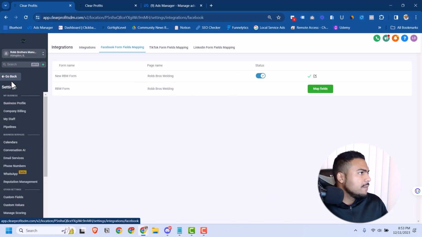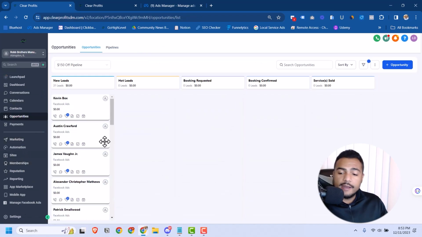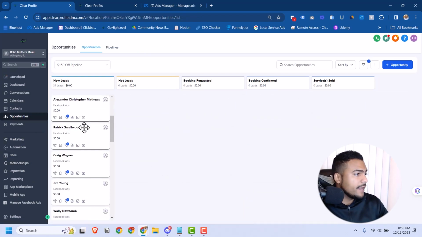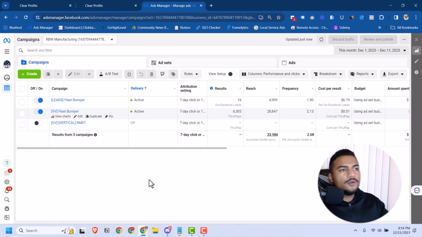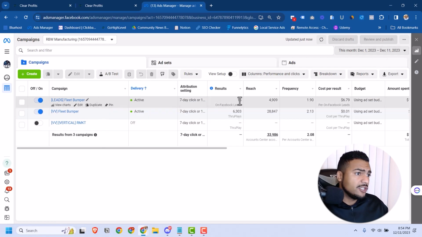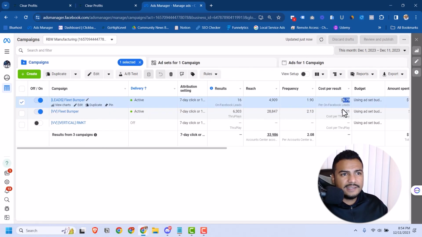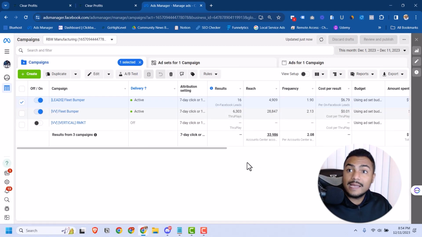Of course, every time someone fills out the form, they are added as a contact, and we can see it right here on the pipeline. So here we are showing the Facebook ads that we're running. This month so far, from December 1st to December 11th, we have generated 16 leads at $6.79. A very good price, a low price. But like I said, a lot of these leads, not a lot of them, but some of them, are not being well qualified. So that's why we're making these changes.